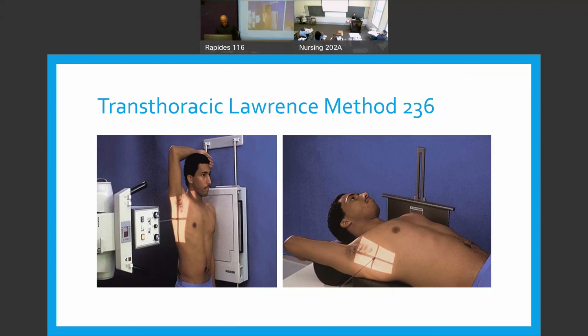All right. So let's see. We're on patient position now. Raise the middle column, 236. Raise the non-injured arm. Rest the forearm on the head. Elevate the shoulder. Elevation of the non-injured shoulder drops the injured shoulder, separating the shoulders to prevent superimposition. Ensure that the mid-coronal plane is perpendicular to the IR.